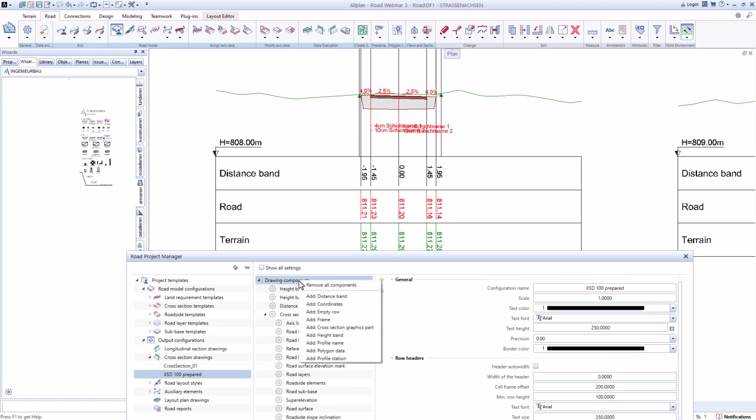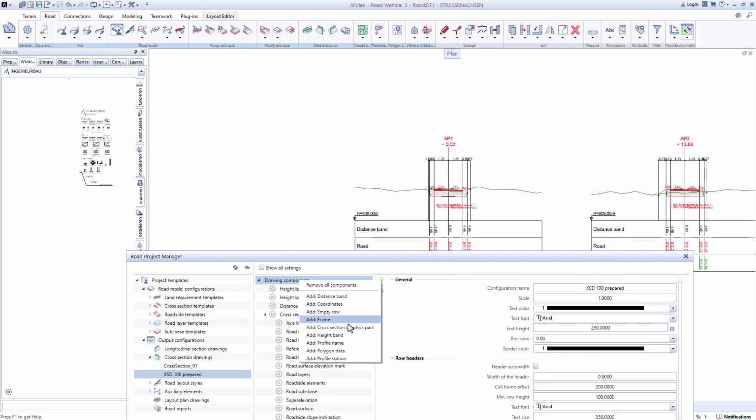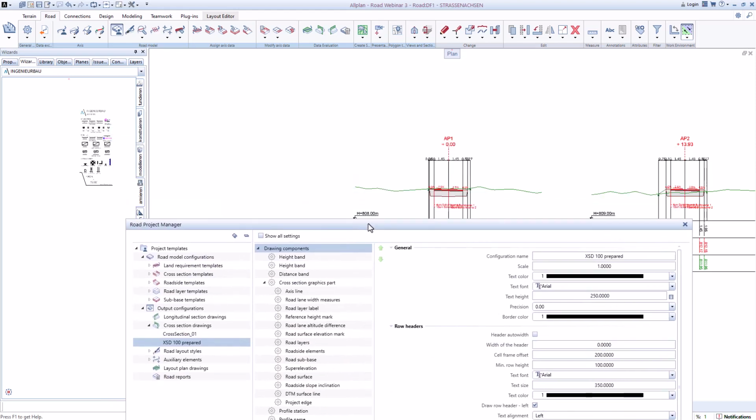You can also choose other things here: frame, empty row, coordinates. If you want to have a graphic part, it is then this cross-section graphic part. Then you have profile name. I didn't put a profile name because it's already here, but if you want to have it downstairs also, you can select profile name. Profile station you can also have, but because it's also here, I didn't select it. What I want to show you now is that I will add an additional one, and this is polygon data, which I still didn't do. I will show you now how I do it.